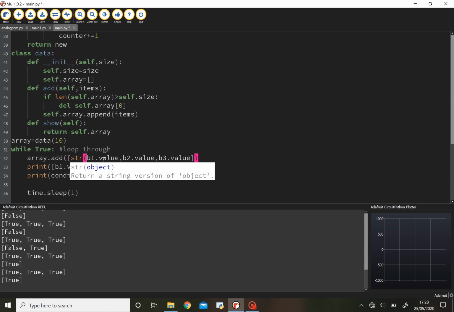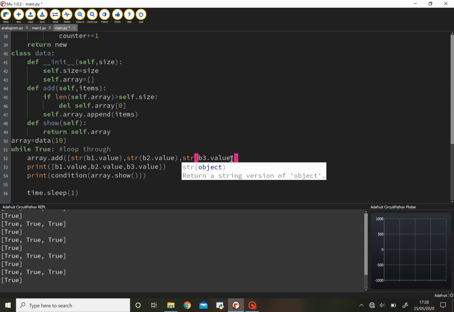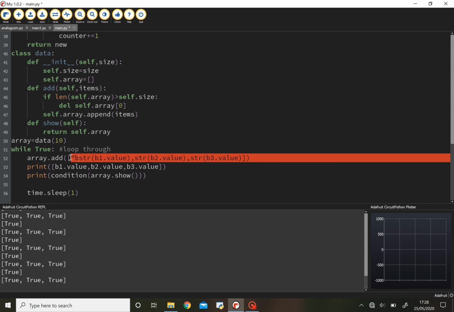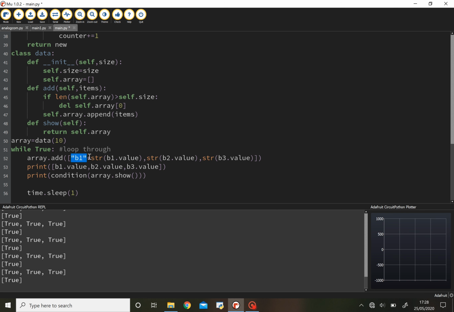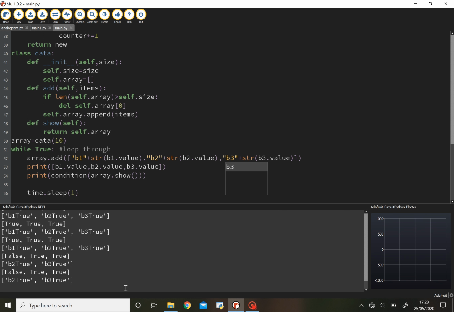So let's convert these all to string. So we're going to have false, false, and false, and then we're going to do b1 plus the string of the value, and then we'll do that. So now we'll upload that. So b1 true, b2 true, and then I've started pressing false. So you see that what happens in the array now is it's learned that b2 and b3 are always true, whereas b1 changes because I'm pressing false.